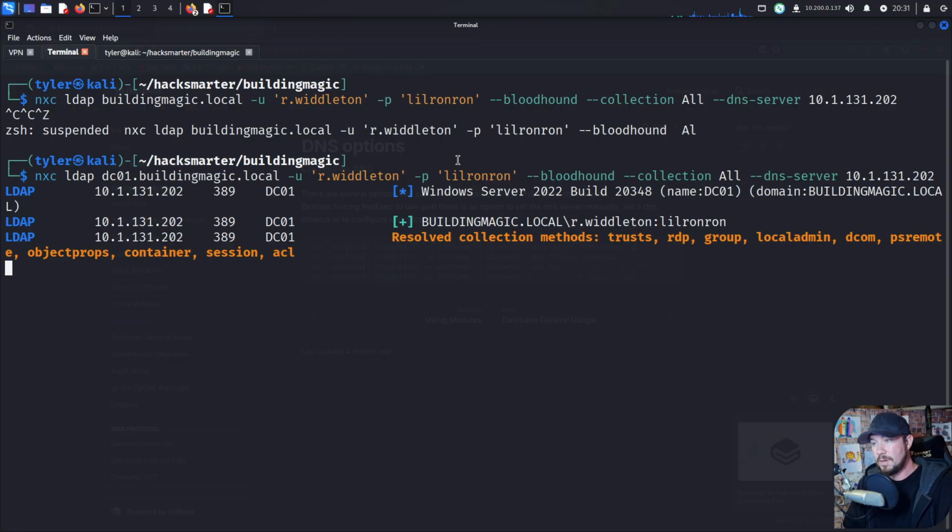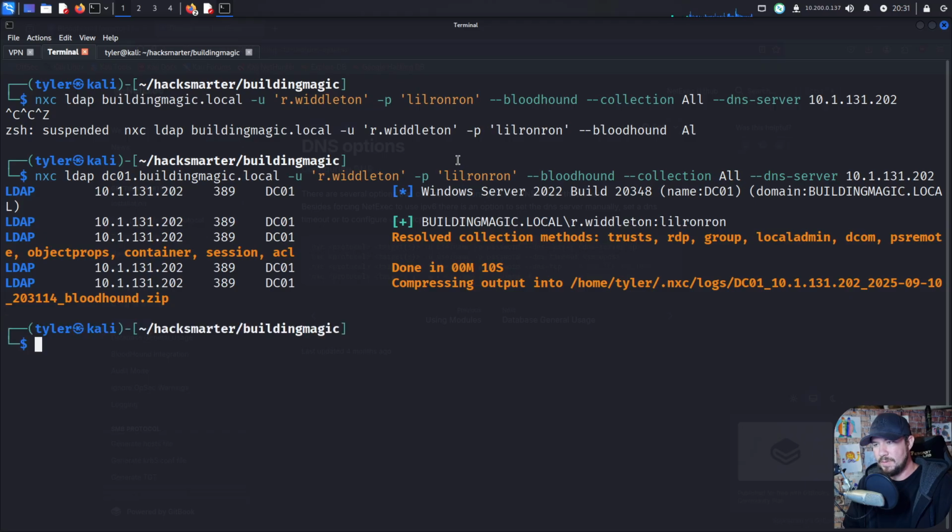We at least resolved some collection methods, so it's not just frozen like it was before, and it is done. It looks like that's all we needed to do, and we were able to grab the loot. Before we celebrate too early, though, let's make sure there's actually some stuff in there.